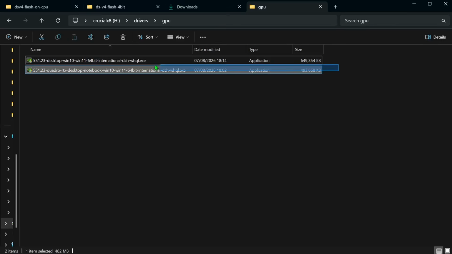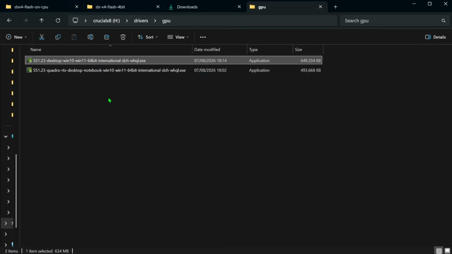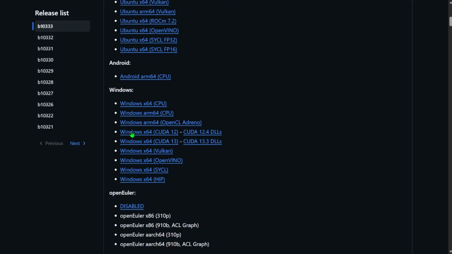So I downloaded both, and then I installed the Quadro version first and then the desktop version second. And then I downloaded the Llama CPP CUDA 12.4 version. So this allowed me to run DeepSeek V4 Flash with CUDA 12.4 using RTX 4090 and Tesla P40.